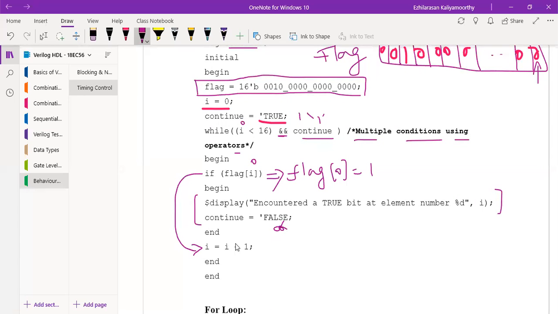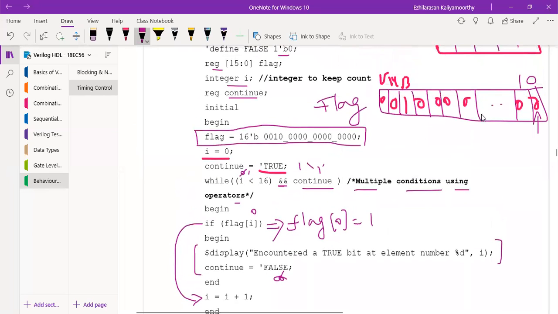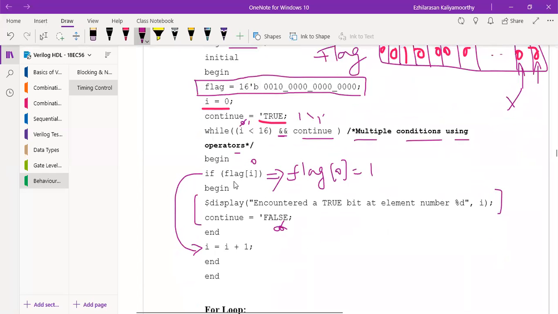I value will become 0 plus 1, so I is 1 now. I is less than 16, 1 is less than 16, yes, and continue also is 1. Again it will come over there. Flag of 1: here, the flag of 1 also is not 1. Again the condition has failed. So like this, keep on, and I will get incremented.